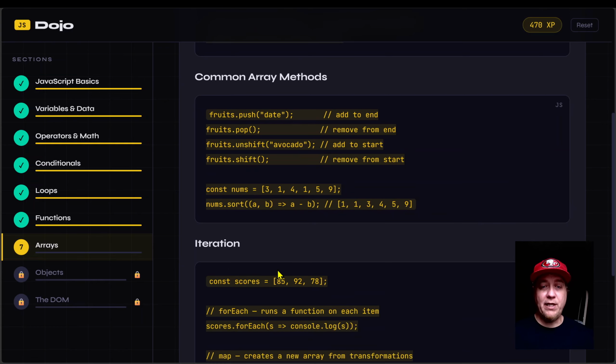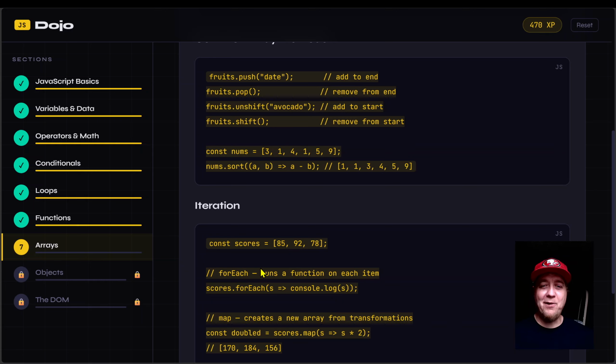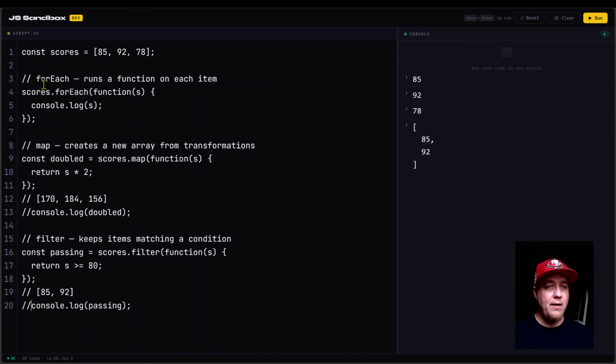So iteration with lists, you can actually use functions almost like for or while with the list. So forEach runs a function on each item. So scores.forEach, and then you're saying what to do, s return console.log. So if we're thinking about that over here, let me go over to the sandbox here. I wrote it as the traditional style. So scores.forEach, and then function s, and then console.log s.